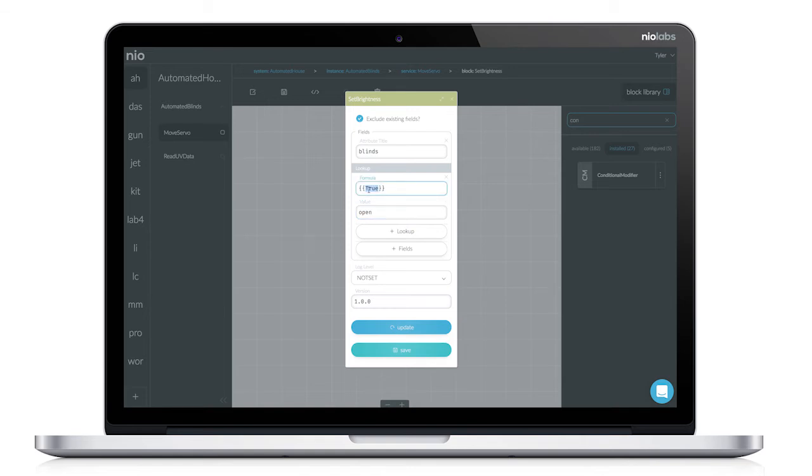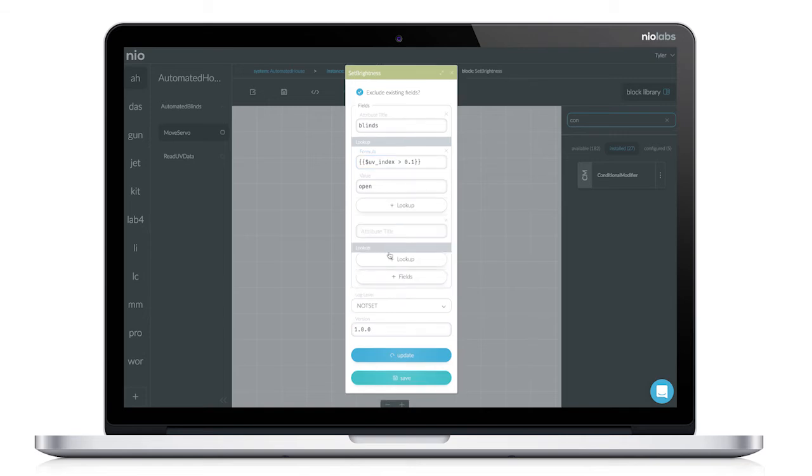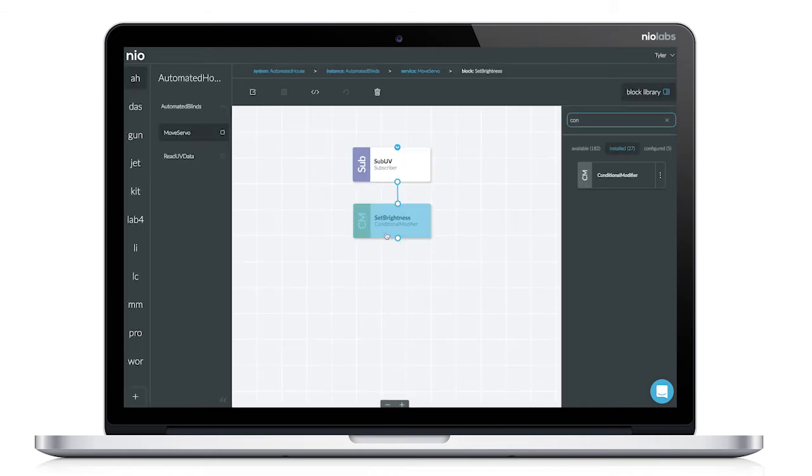The formula is going to take UV index from that first service. If it's greater than 0.1, I want to set it to open. Otherwise, close them. So now every signal that comes through will determine if the blinds need to be open or closed.